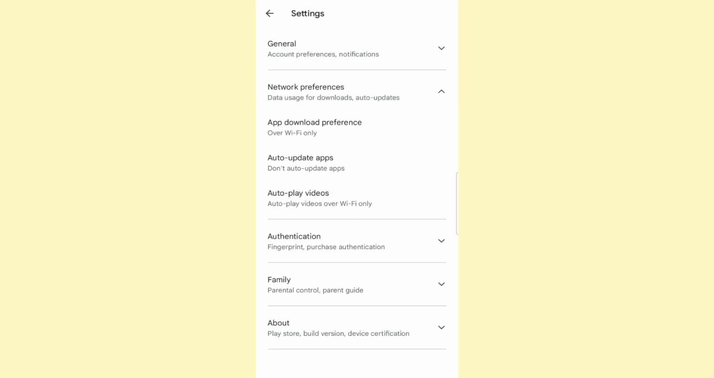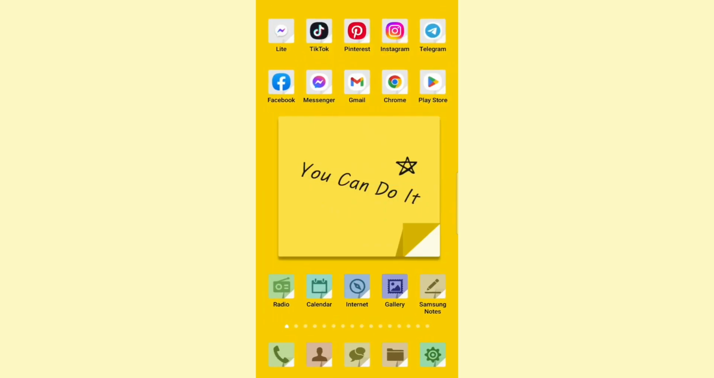And by doing that, the auto update feature would be disabled on your Play Store. It's that easy and simple. So that was it for this video. That's how to deactivate and stop the auto update apps on the Google Play Store.